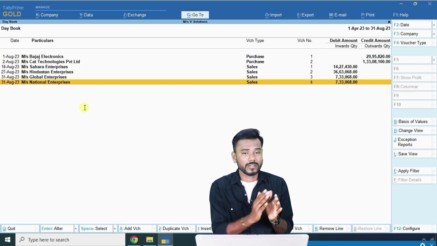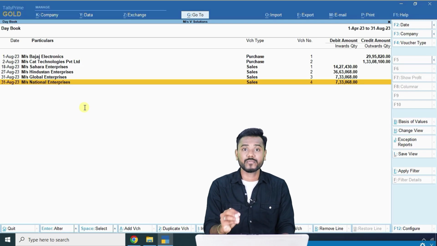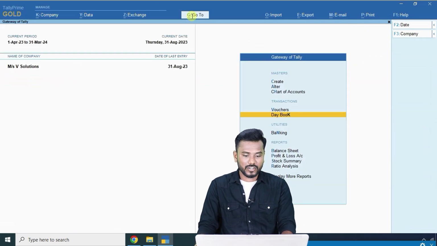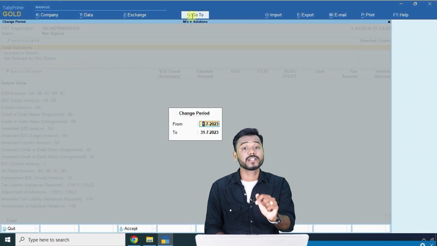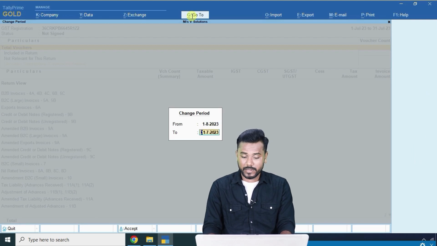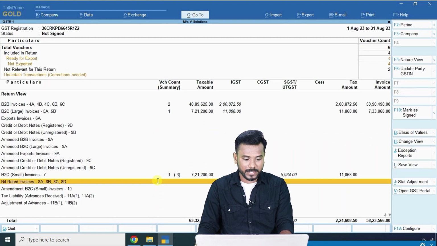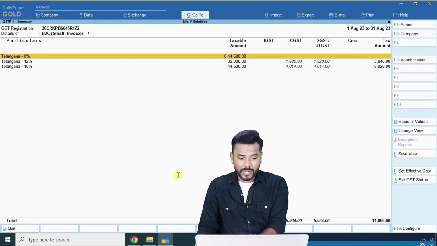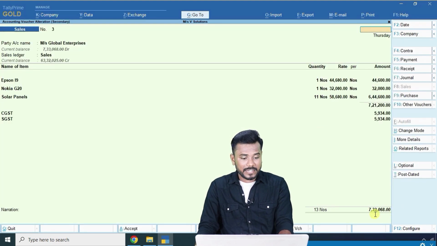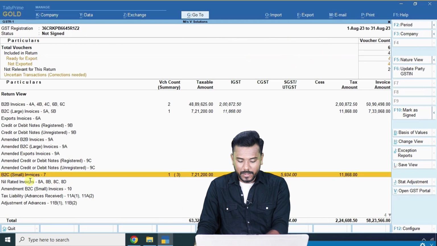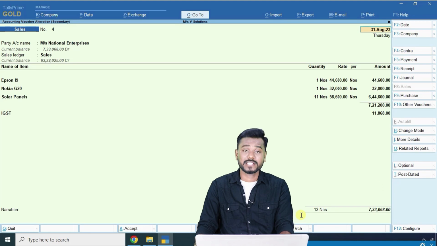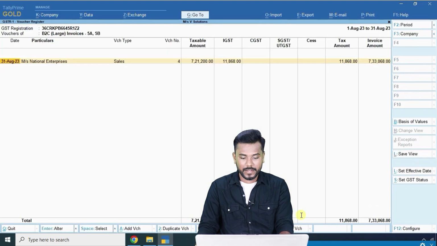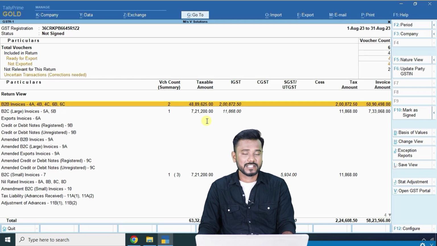Of course, I will explain all these tables of GSTR1 in detail in a further class. So I will click on the button Go To, search for GSTR1 and press Alt F2. In which month did we record the data? In the month of August, so 1st August to 31st of August. And then you can see here in small, same invoice value. You can see small 7,33,000 Global considered as small, but the same 7,33,000 National Enterprises considered as large because it is a non-local unregistered party. This is how we have recorded transactions in the Tally application.